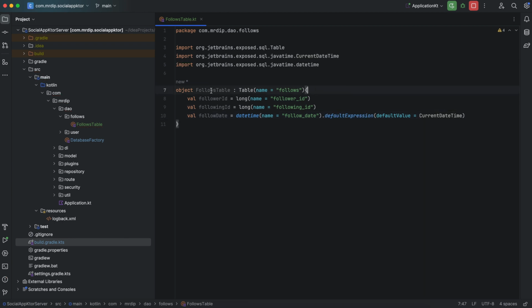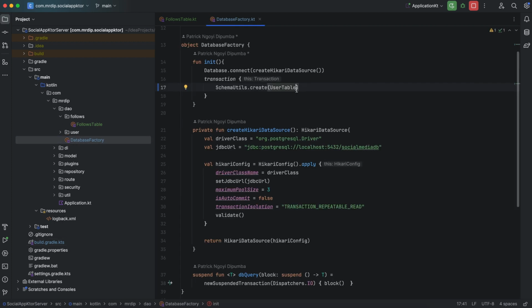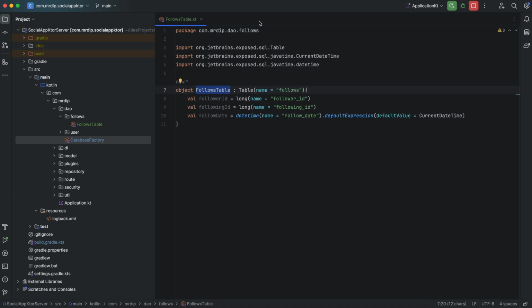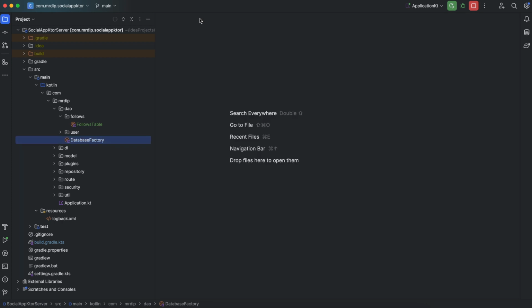Okay, so now after defining this follows table, we need to open database factory, and we are going to add that here. You can close database factory as well as this follows table.kt.